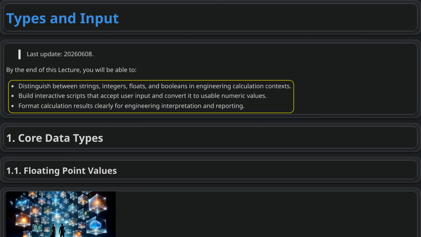By the end of this lecture, you will be able to distinguish between strings, integers, floats, and booleans in engineering calculation contexts, build interactive scripts that accept user input and convert it to usable numeric values, and format calculation results clearly for engineering interpretation and reporting.